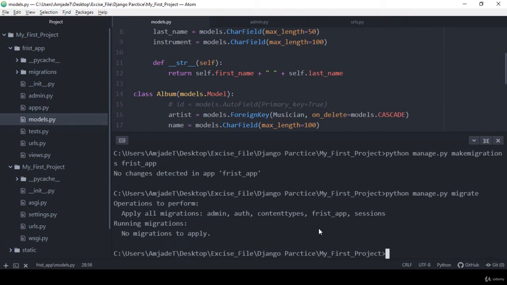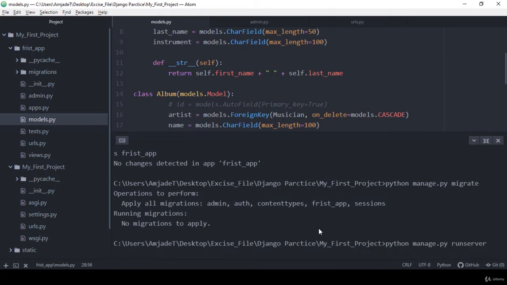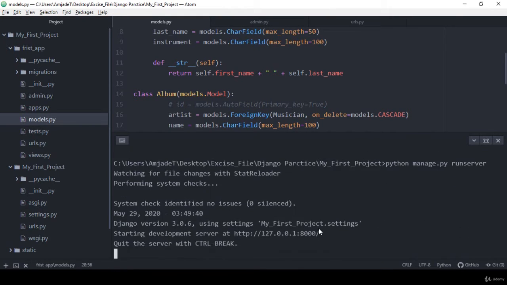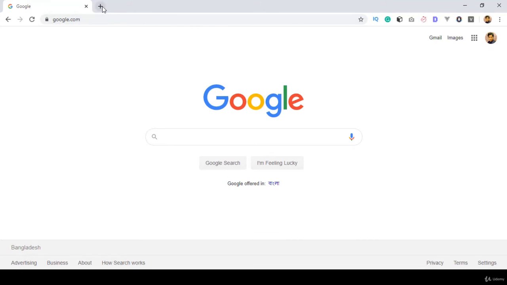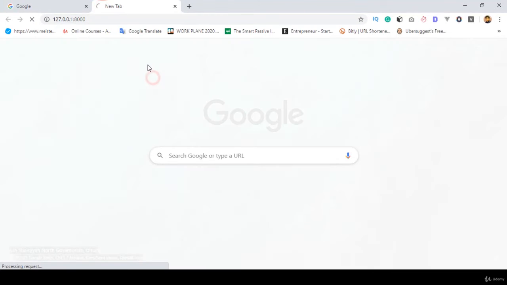And after that I want to run our server. So I simply define python manage.py runserver. Click enter. Our server is now running. So I simply copy it, and now go here and open our server again.